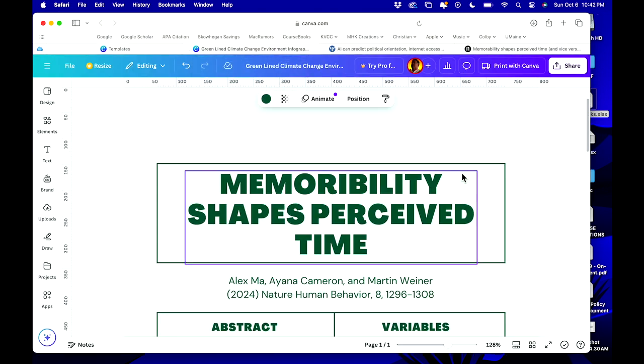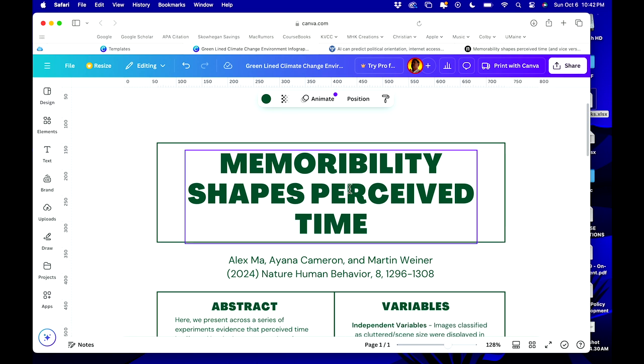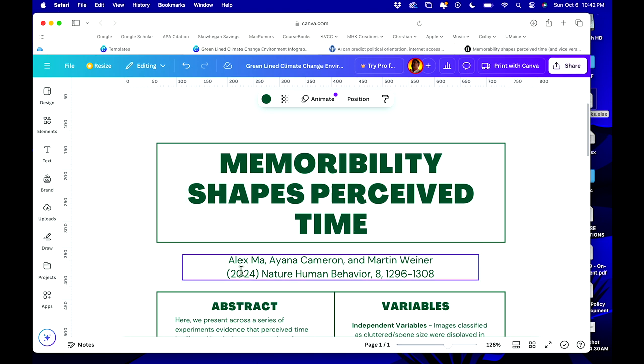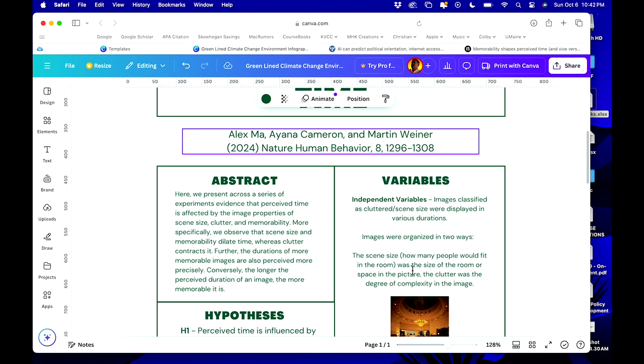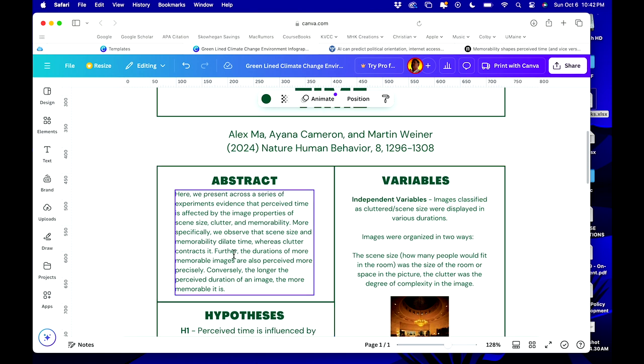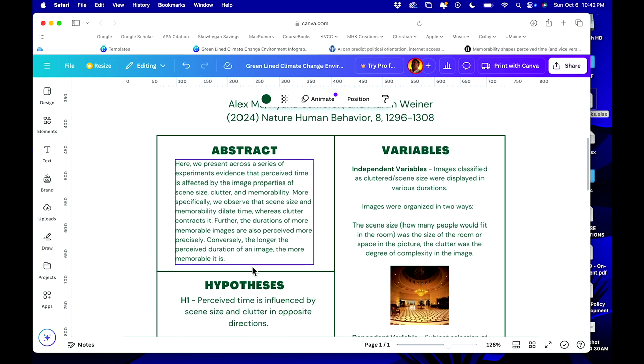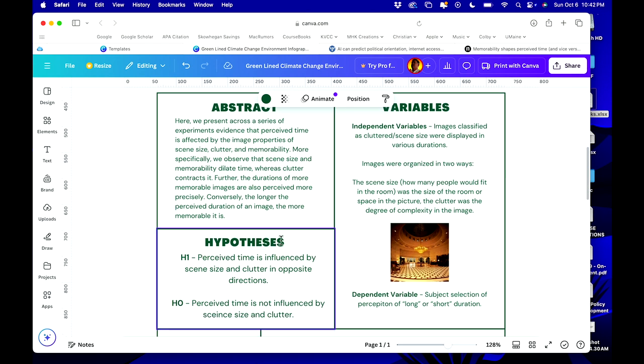So this is an infographic about the source article. So it starts off with the title of the actual article, and I didn't include the full title, just that little one. And then these are the authors. It was in the 2024 Nature Human Behavior 8. That's the page number. I have a compressed version of the abstract, picking out the things that related to my part of it. Here's the hypotheses. Here's a description of the variables, and here's a sample.